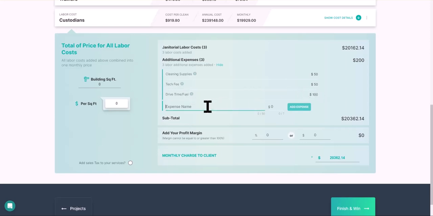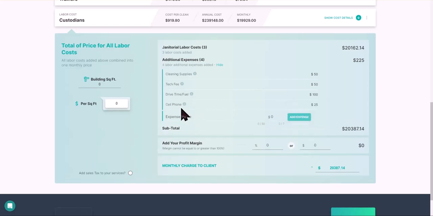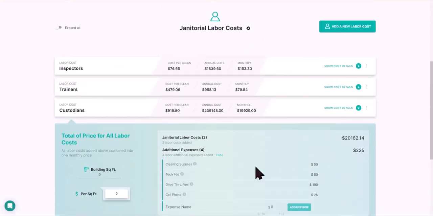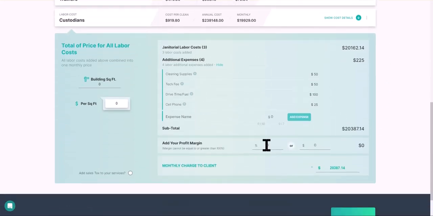And then I always have another one, which is cell phone, because we reimburse our employees' cell phone expenses because we make them use the cell phone to log in, and it's for GPS location, for work orders, etc. So we give them that. So here are the 9 basic essentials for your expenses. And then you're going to add in your profit margin.